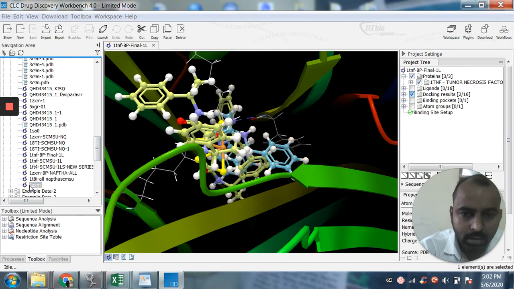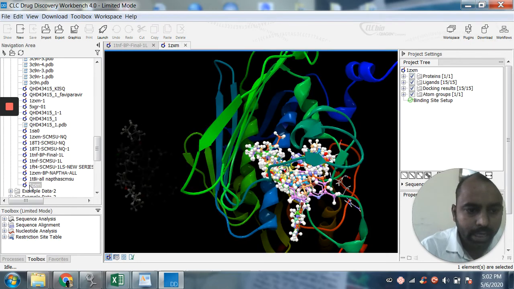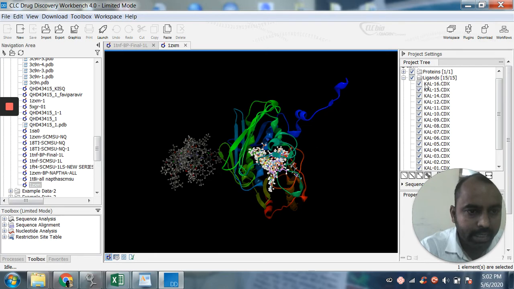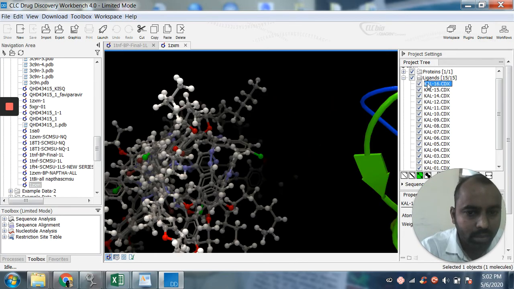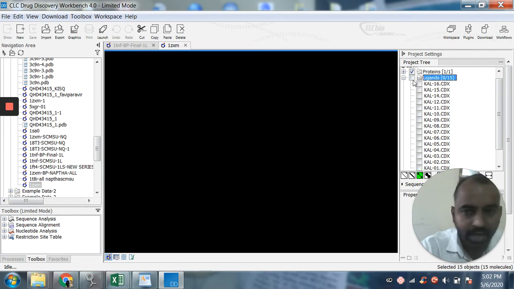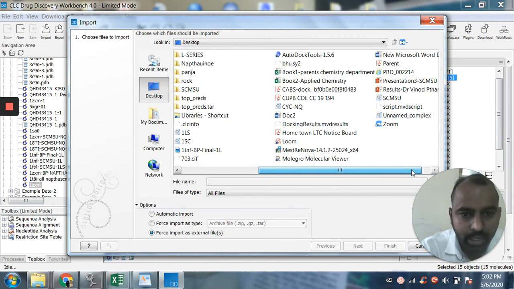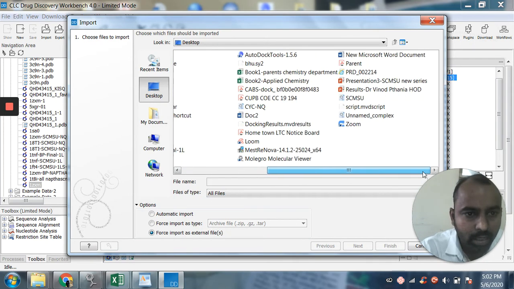Yeah, so here this is my protein of interest. Here I am docking with some other molecules. Whenever I get a protein, that protein will be with a co-crystal ligand. So let us take a new protein. Here I will take any new protein.